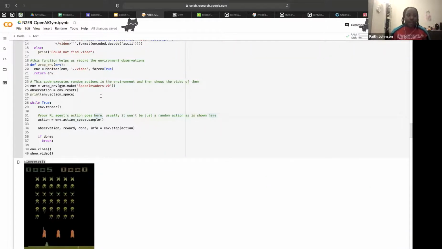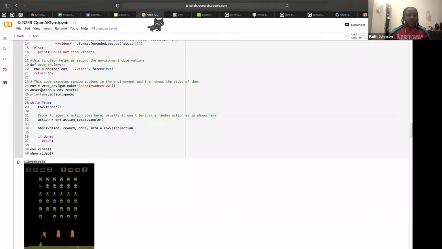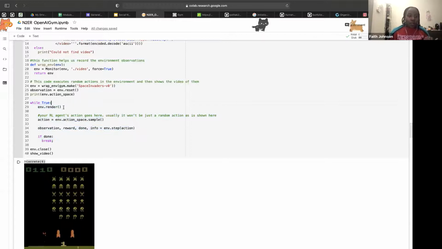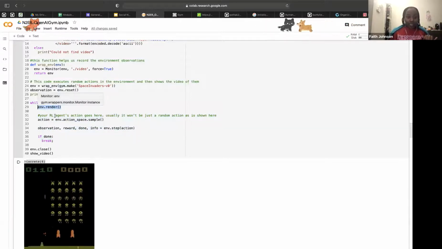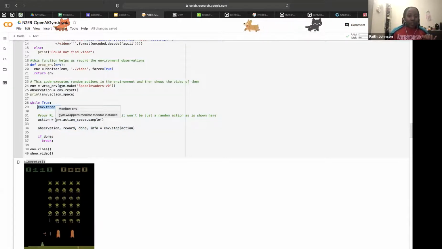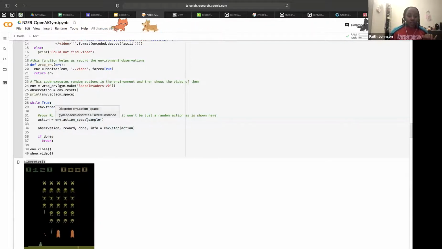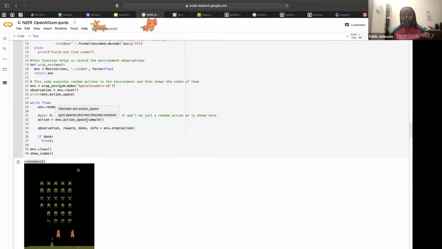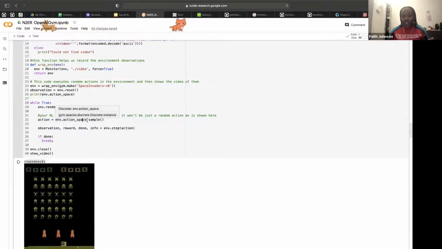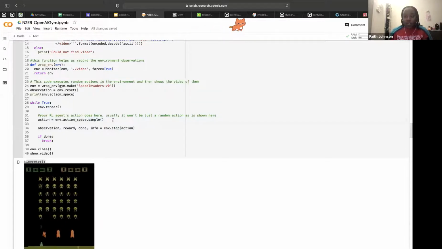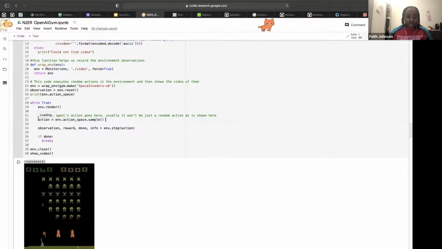So basically what we've done is we get our observation, and then this is just a loop so that it'll do this section a couple times. But we render the environment so that we get to see it. And then we pick a random action. So env.action_space will give you all of the actions that the agent can take. And then if you do .sample, that will choose a random one from that list. So now action is just a random action.